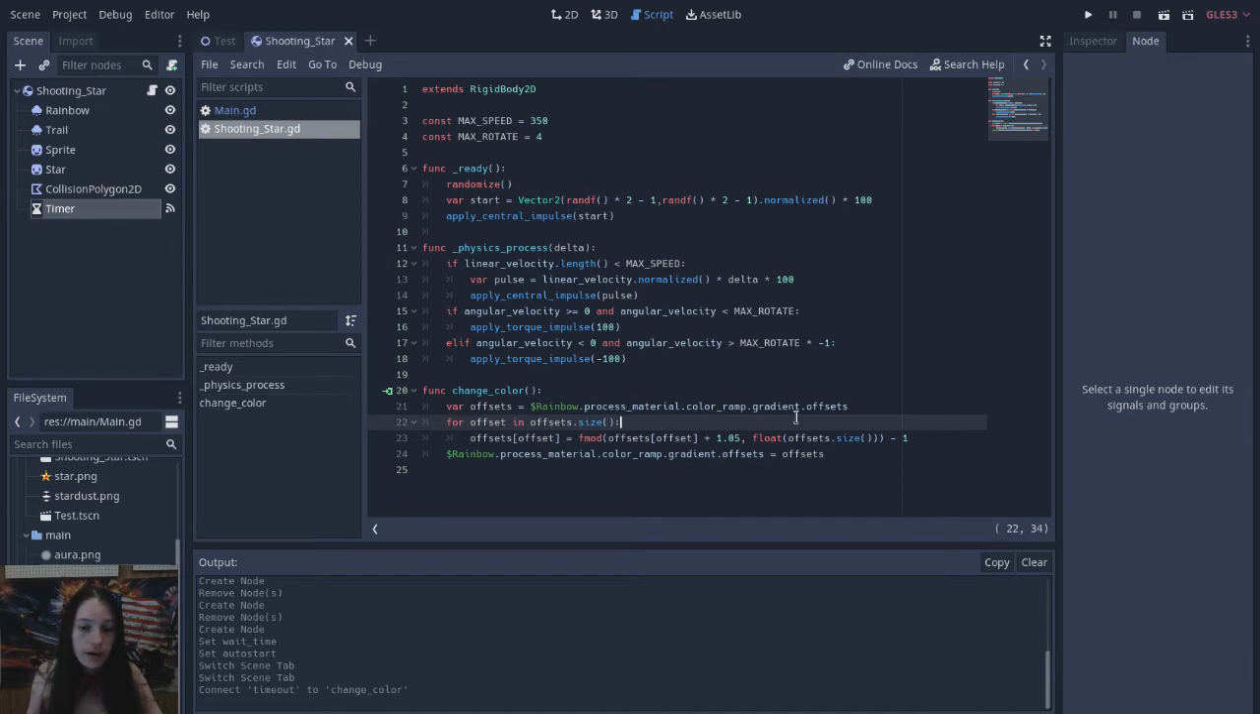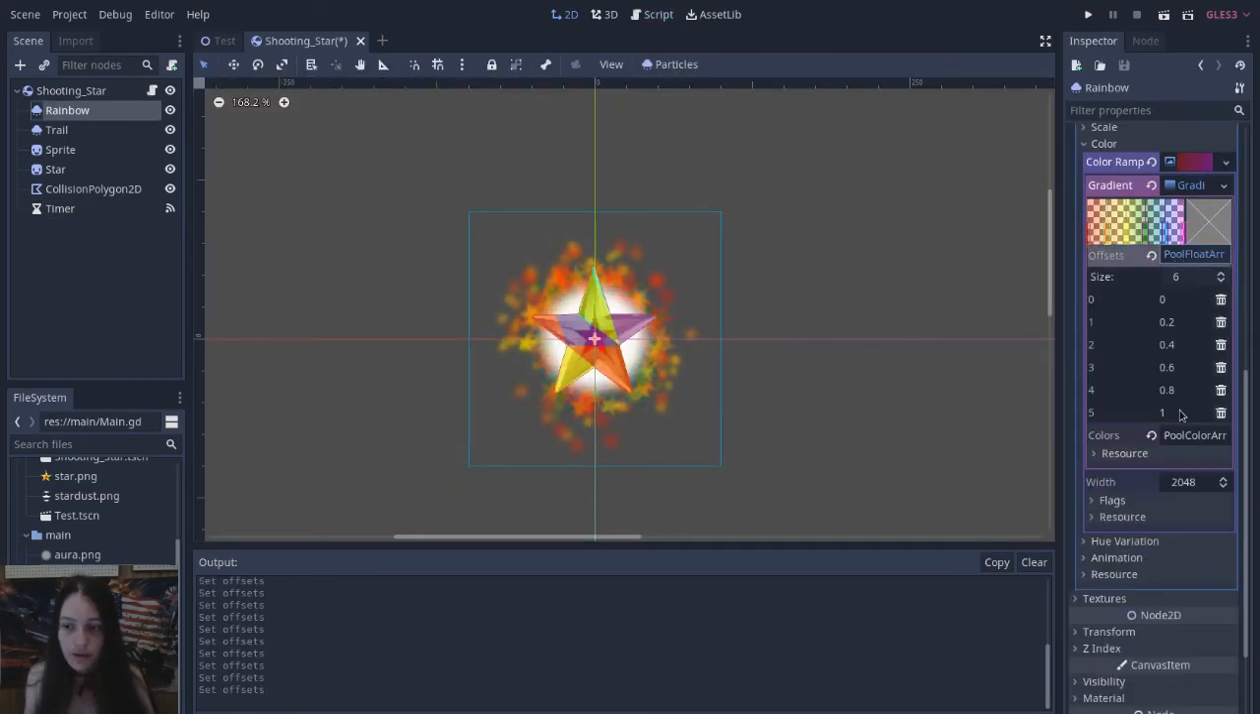Here I get the gradient list and loop through the offsets. Use float modulus to shift the offsets by 0.05 and wrap around to -1. Then space out the color offsets from 5 to 0.